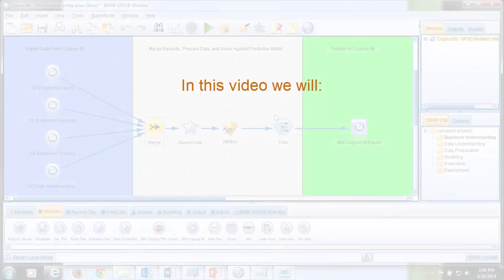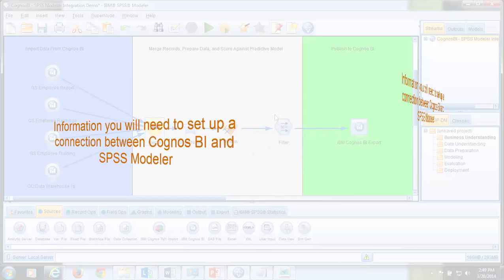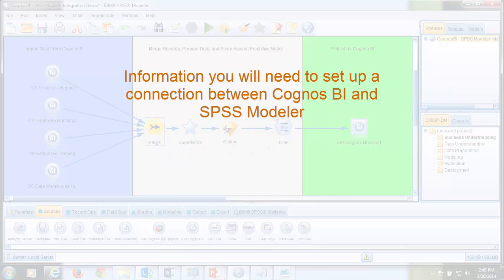In this video, we'll set up the connection between SPSS Modeler and Cognos and import a list report from Cognos BI. Before we set up our connection to Cognos, let's go over a few pieces of information you'll need if you want to set up your own connection between Cognos BI and SPSS Modeler. Your Cognos BI administrator should be able to provide this information.